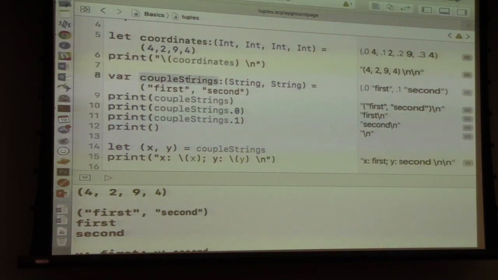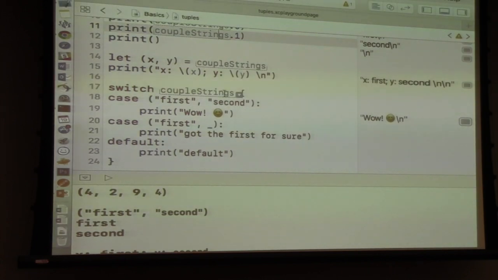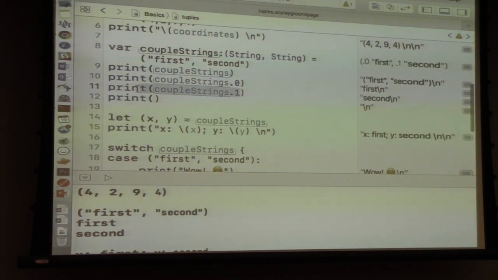Now here, I have two strings. The first string is first, and the second string is second, and they're in a tuple. So we print out the tuple of strings, and down here you can see the first, second tuple getting printed. In line 11, that's the syntax for saying I want the first value in the tuple. In line 12, I want the second one. If there were three values, I could say dot two, and so on. This is what I do to get the values out.